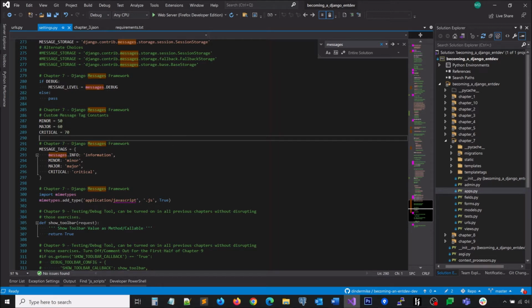And that concludes enabling the messages framework within our project. In the next video, we will go over actually creating a message and displaying them.